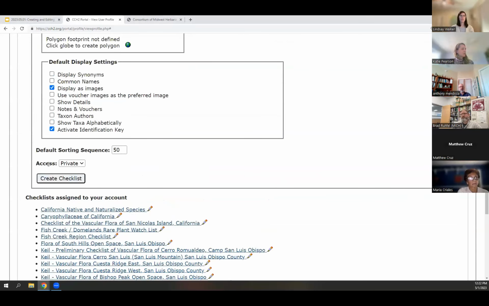And then you can decide whether you want the access to that checklist to be private or public. Public means that you can share the link with anyone and they can look at that checklist. Also, if it's part of a project, then it will automatically show up on the projects page. Otherwise, private means that this is just my checklist. Anyone I give editor permissions to is going to be able to see it, but it's not necessarily visible to anyone else. And then you click create checklist and you're ready to go.